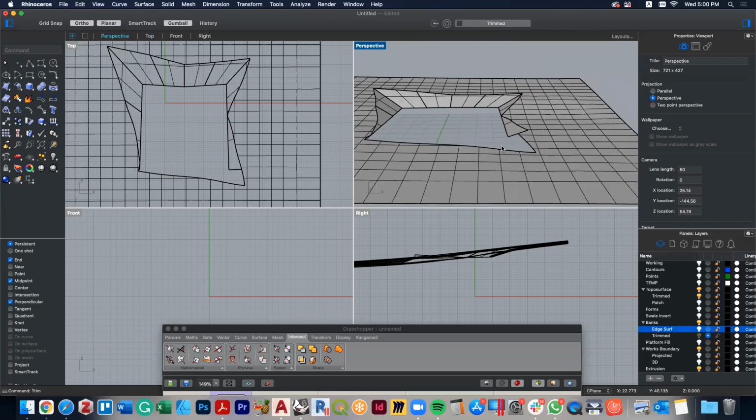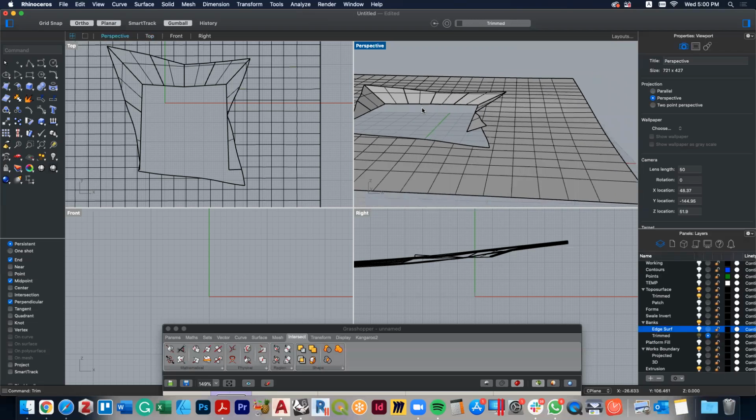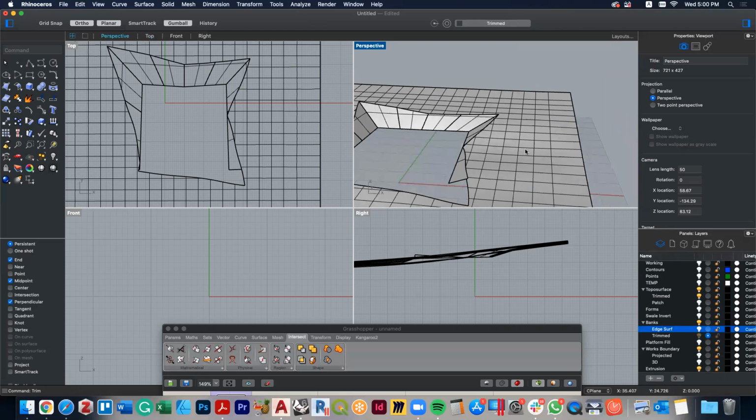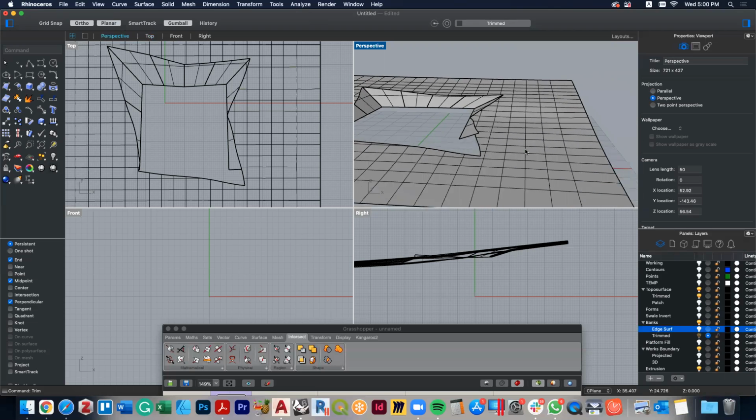see how those banks are now meeting. Now, we've got this weird glitchy point here, and that's because we've got something else to trim. And so now we need to actually trim the platform against it. So we've got that there, and yay, so exciting.